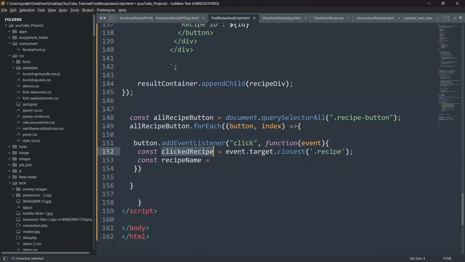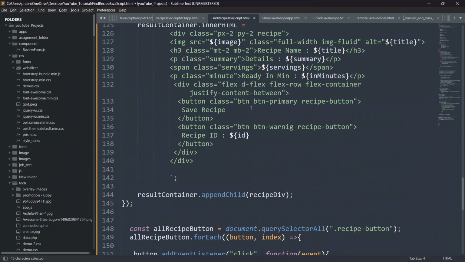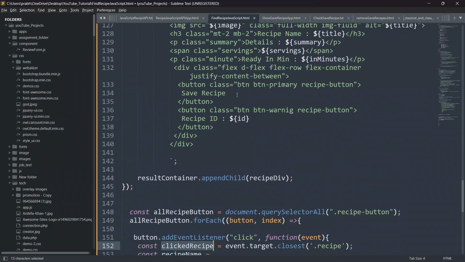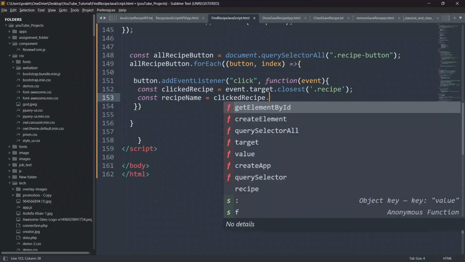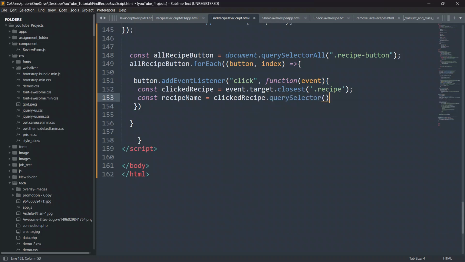We are saying here event.target.closest. So it will look at the element itself on which the click event has happened, then the nearest parent, and the parent of the parent also. Now we will say clickedRecipe.querySelector.